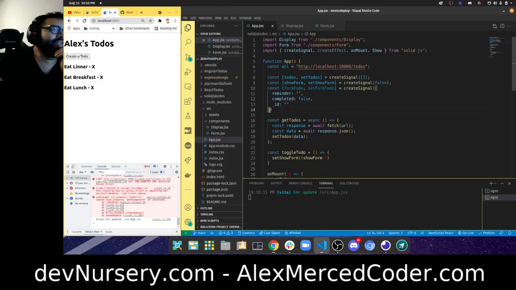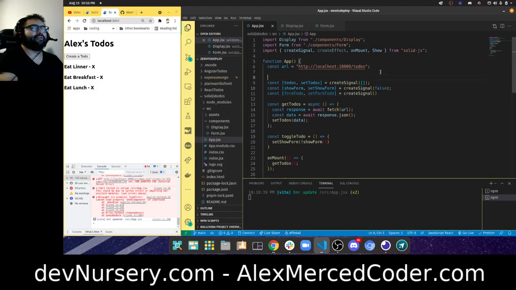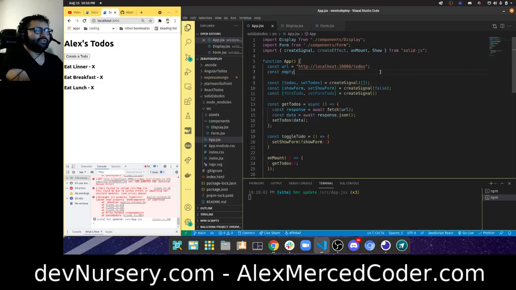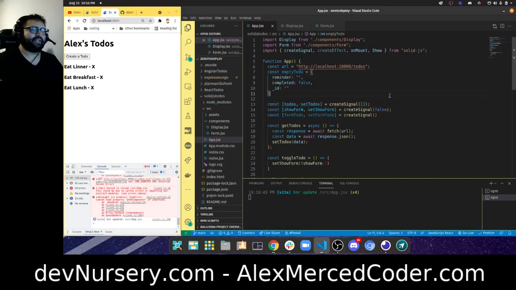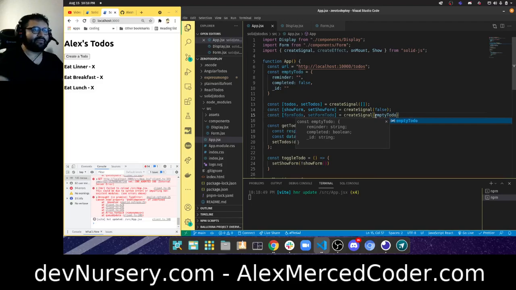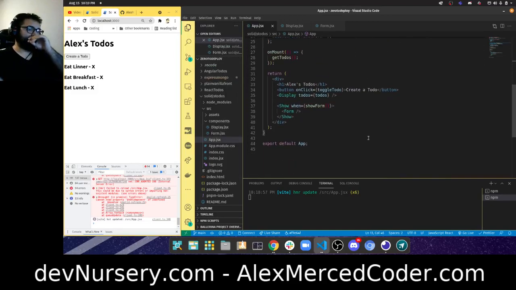And to make this even easier, because I'm going to need this a couple more times, I'm going to create a variable, const emptyToDo equals, so let's make that object, and then this will be initialized as empty to do. That way later on when I need to reset it, I can just reset it to that. Okay, so that's just going to be easier. And then we need to pass this as initial to do.